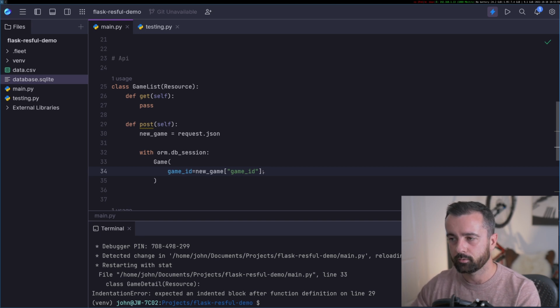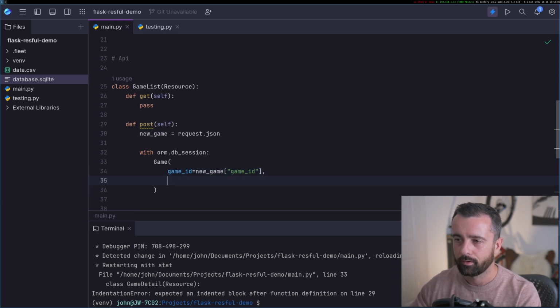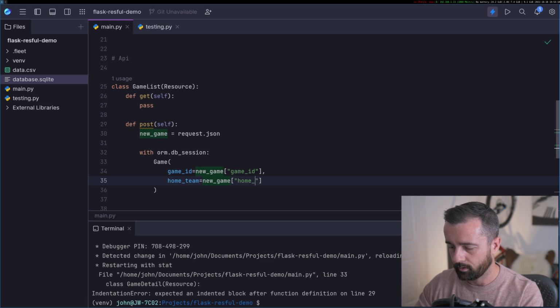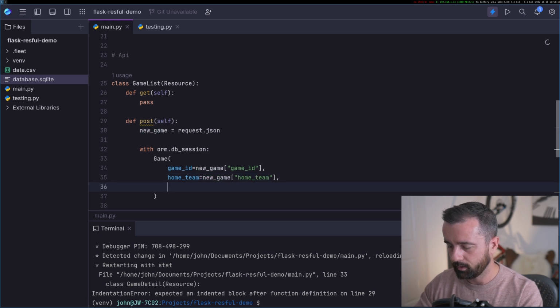This is important because we're going to be posting JSON and we're going to be accessing this key. So if the JSON doesn't match, it's going to fail. So let's do home team. Let's fill the rest of this in. New game and home team. I'm going to call the keys exactly the same just so it's clear.